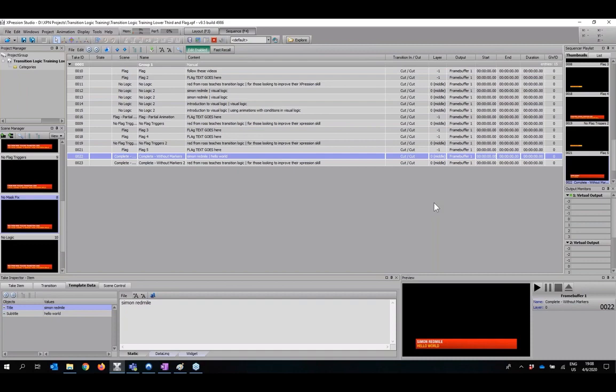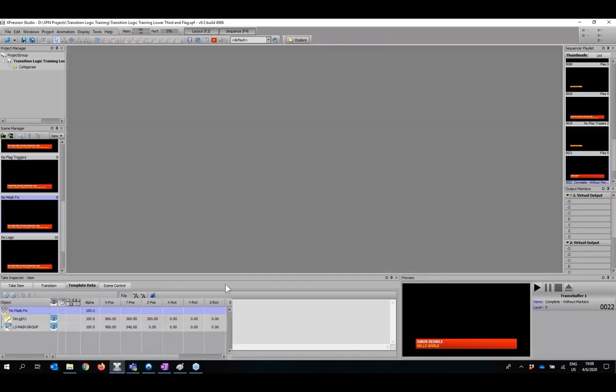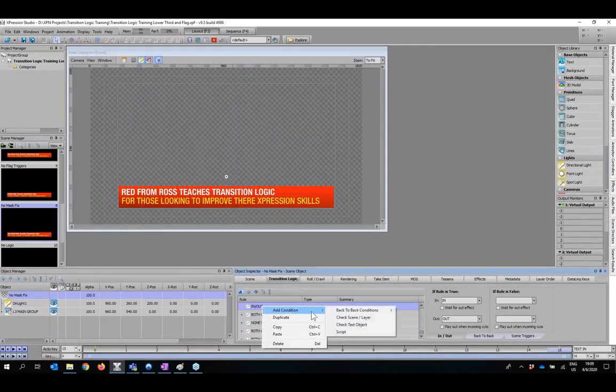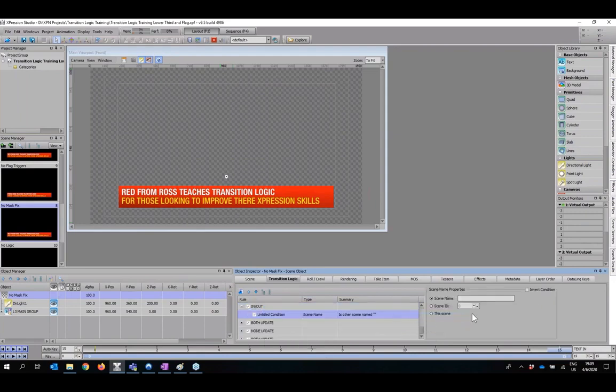Could you explain conditions using scene numbers? I have tried and have never had success. Does that make sense to you? I'm going to take a guess that, do you mean this condition here, scene name? I think they mean scene ID. This one here. Probably, yes.